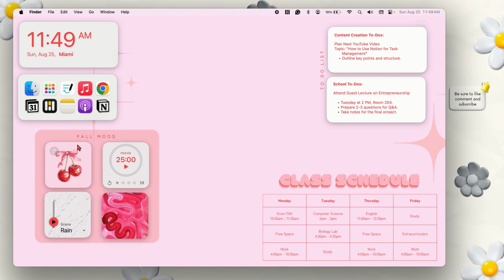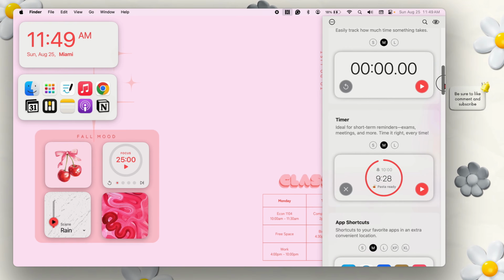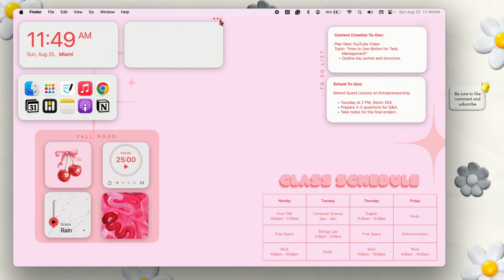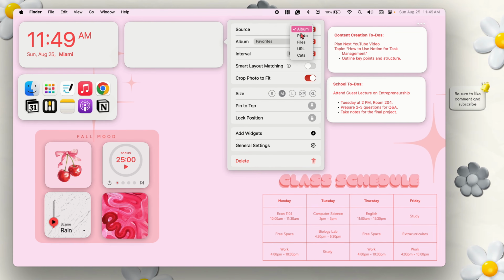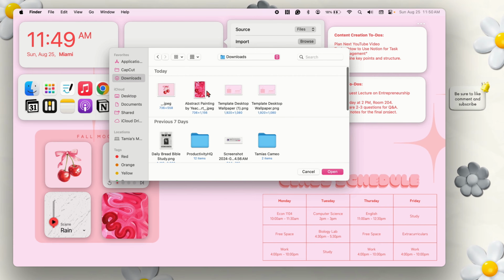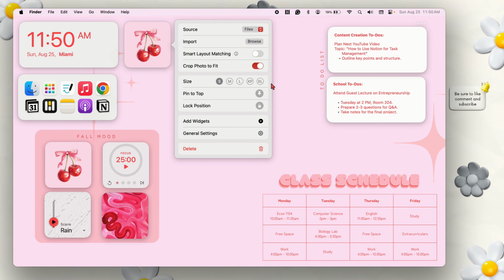For the photos, what you do is search and click for the photo widget. So for the photo widget, you go ahead and add that in. I'm going to show you guys where I got my photos from. So what you do is go to source and you go to files and then you go to browse. And that's how I selected my photos. And because they're in your downloads folder, you go ahead and click it. And that's how I found the photo that I wanted. And then I just changed the size to small.